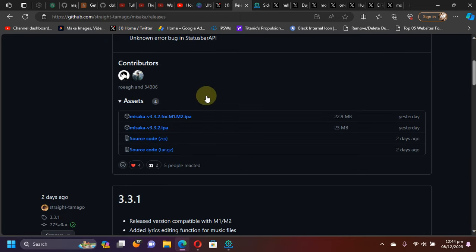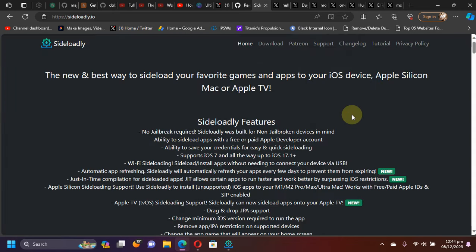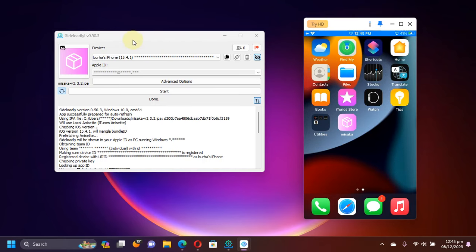Now in the assets, you can see that now we have two separate files for non-M1 M2 devices and your M1 and M2 devices. So for all your non-M1 M2, you can use this IPA file, and for all your M1 and M2 devices, you can use this one. So you can simply get the IPA from here, which is appropriate to your device's chipset, and then you can use Sideloadly, which is completely free, to install Misaka onto your device. Just like the way I opened Sideloadly, connected my device and installed Misaka onto my device.